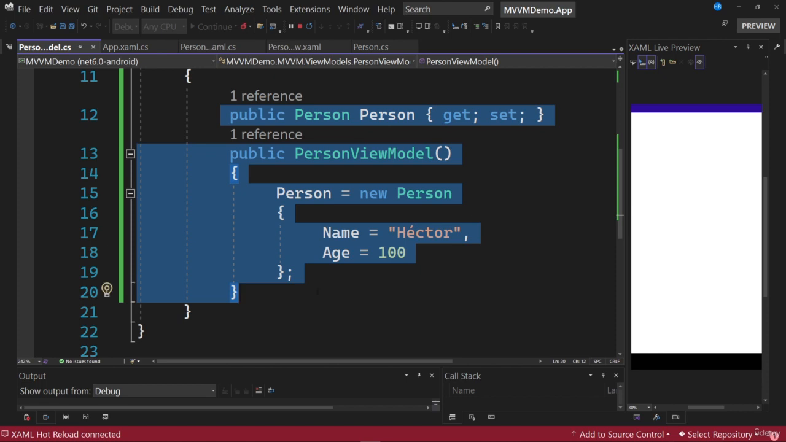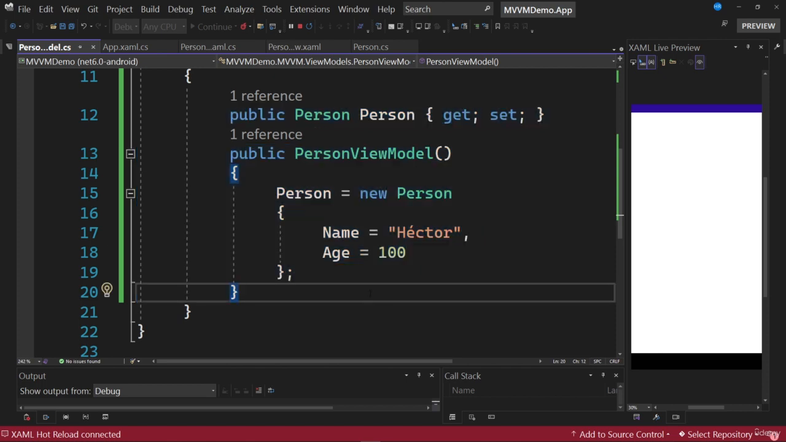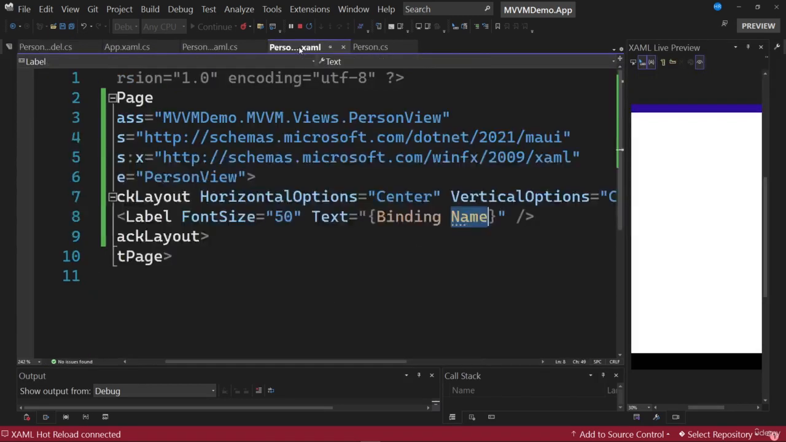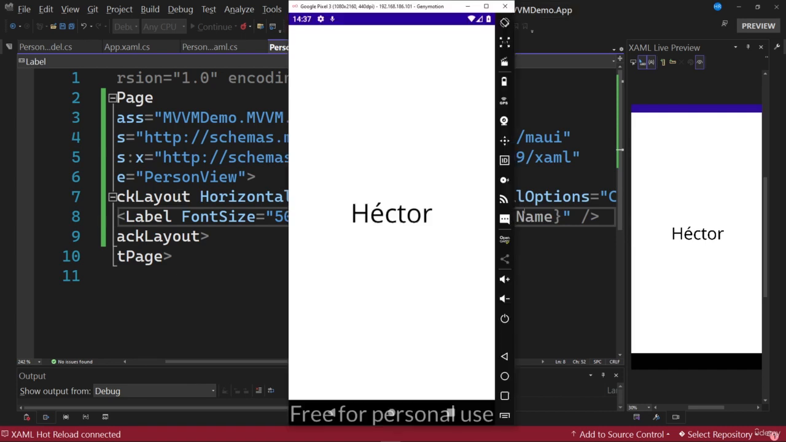Who really has the property named Name? Well, the reference that does have a property named Name is the reference Person, which does exist in the view model. Therefore, we have to return to the XAML file, and we're going to indicate that we want to access the reference of the person that does have a property called Name. Notice that at the moment of doing this, the name of the person appears automatically, since we have established a correct binding.